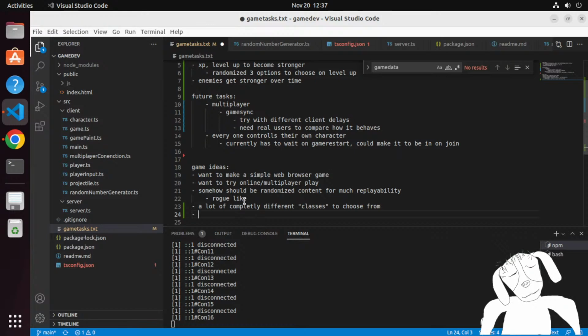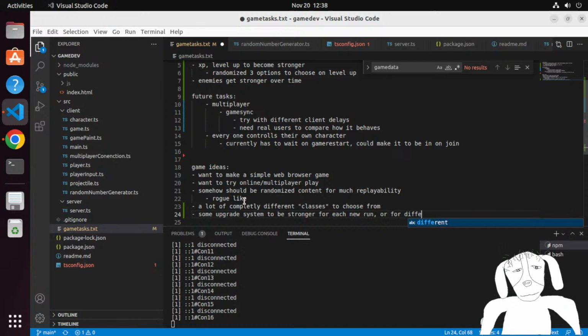I also want some upgrade system, not for upgrades for one run, but forever, to be stronger for each new run. Or different start options maybe.